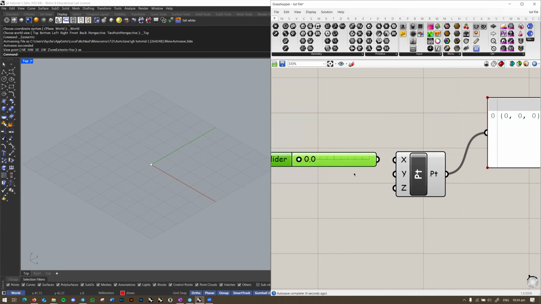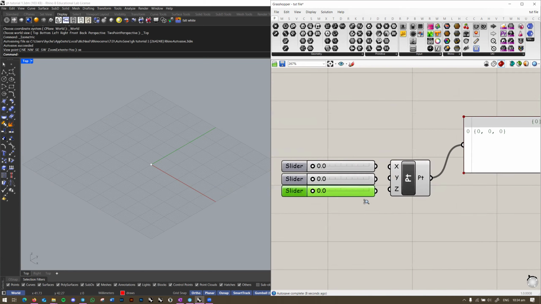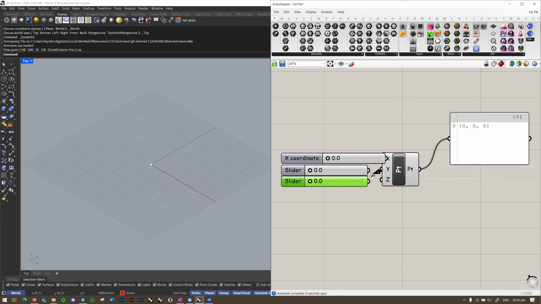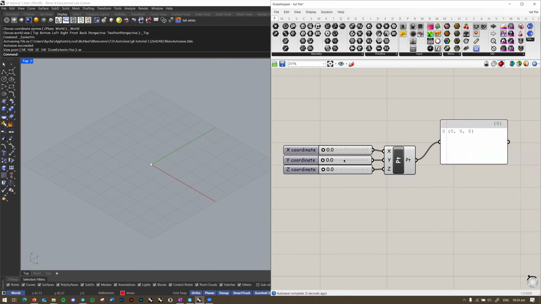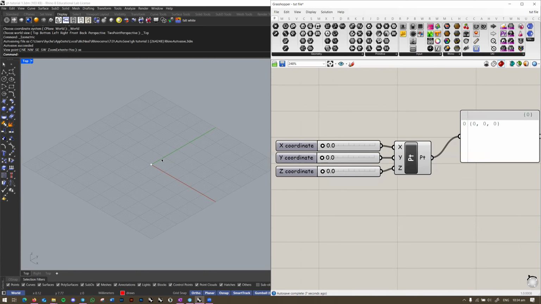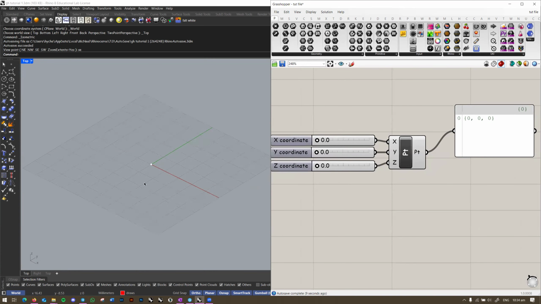Okay, let's say I create 3 of these, one for each X, Y, and Z. And I plug this in, I plug this in, I plug this in, right? And now I can control the placement of this point. So now everything I'm creating is within Grasshopper itself, there's nothing that I'm referencing in Rhino. If I select everything in the viewport, there's nothing I can select because nothing is being referenced. All this is being created, right?